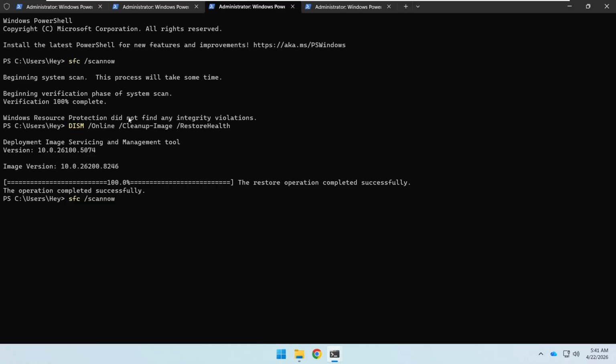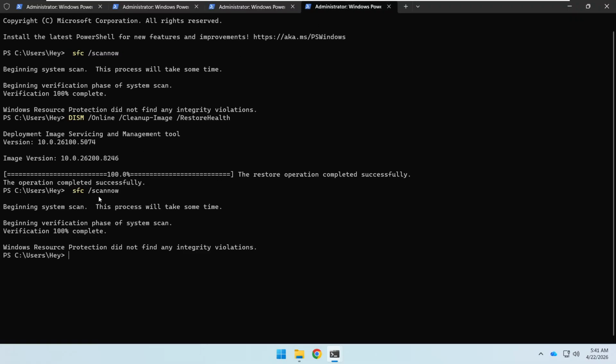Watch the verification percentage as it moves across to 100%. Once the scan is done, check the result message again. At this point, the scan should confirm that it did not find any integrity violations, or that it found corrupt files and successfully repaired them.